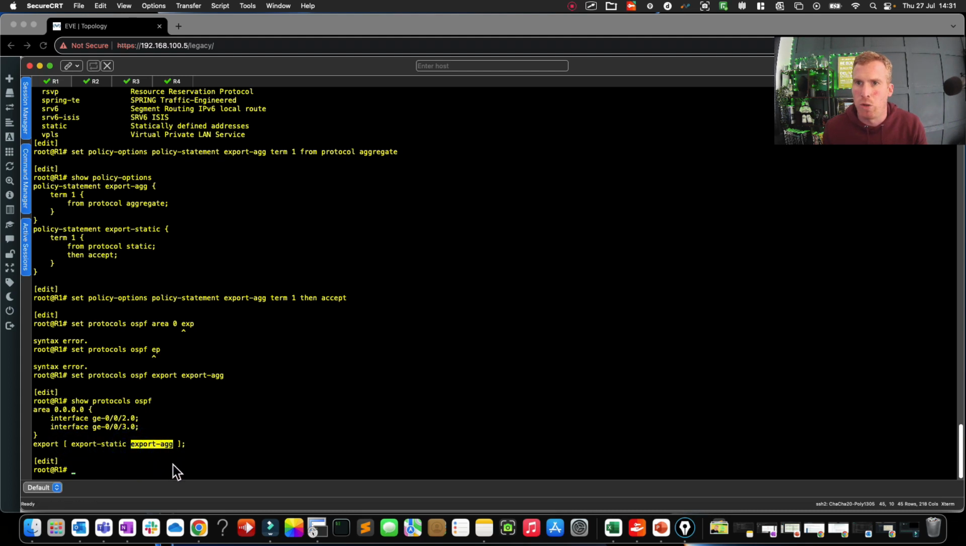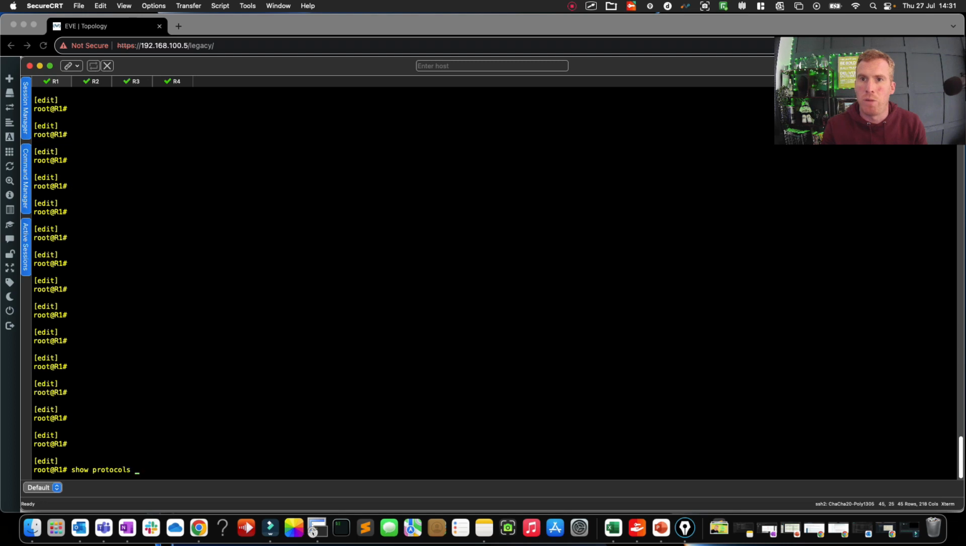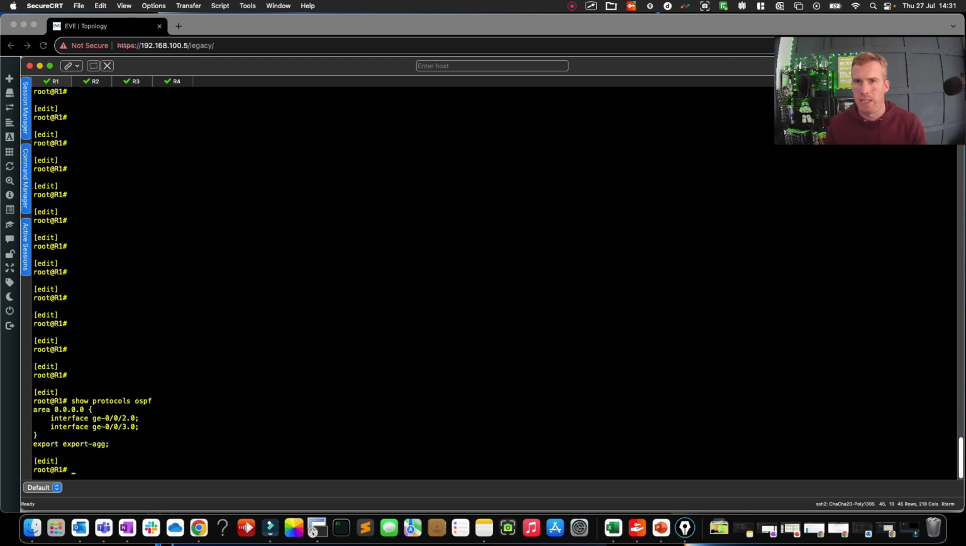And this export aggregate here. In fact, I will just delete that policy statement very quickly. So if I do show protocols OSPF again, we can now see that statement is gone. So area 0 out of these two interfaces, and I'm exporting the aggregate routes.